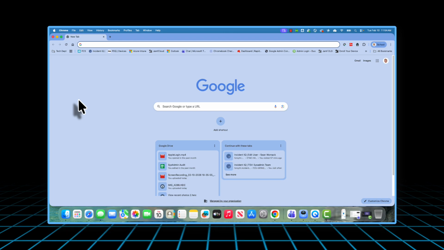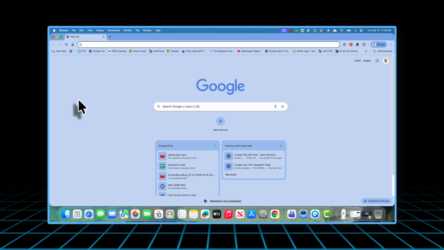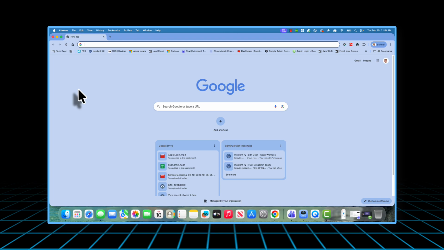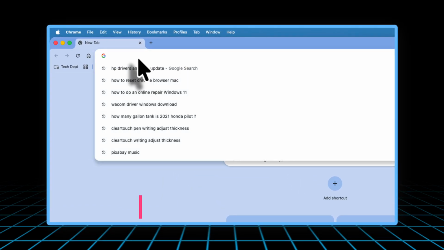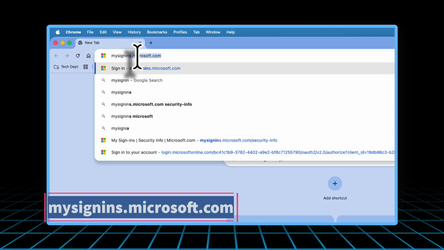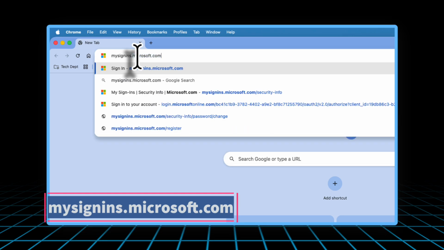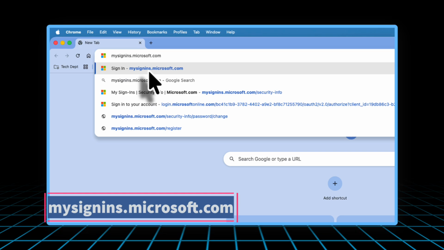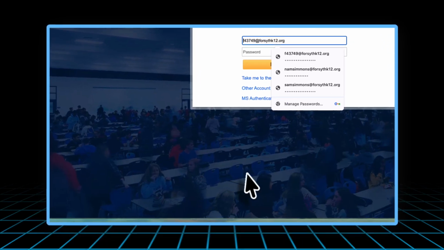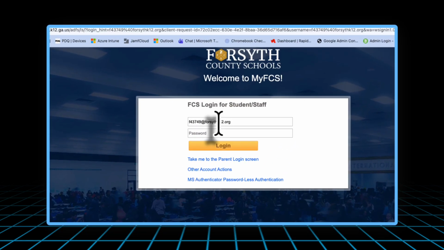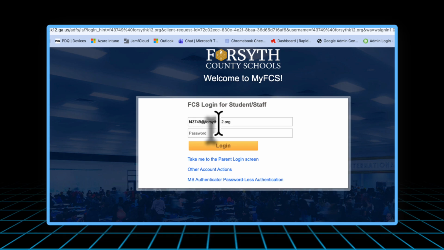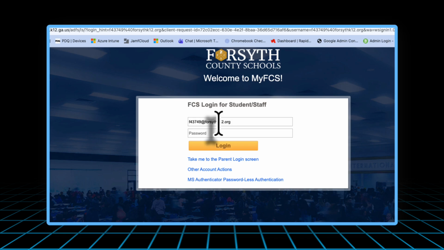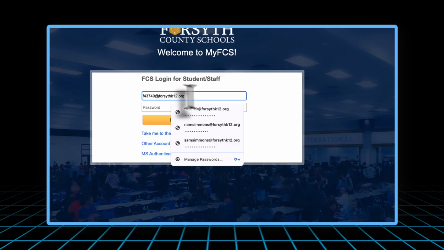No problem. So pull up a web browser, and we're going to head over to the web page mysignins.microsoft.com. Again, that's mysignins.microsoft.com. Once you pull up that page, it will ask you for your username. So you'll simply type in your username at forsythk12.org. And then once you type in your username, it will pull up our ADFS splash page, and then just simply sign in from there.